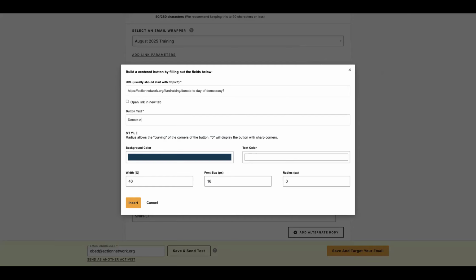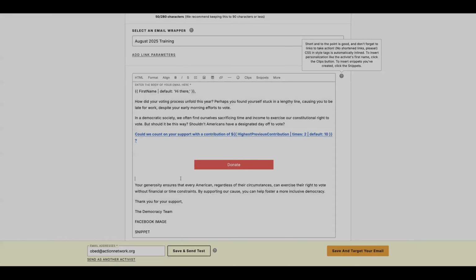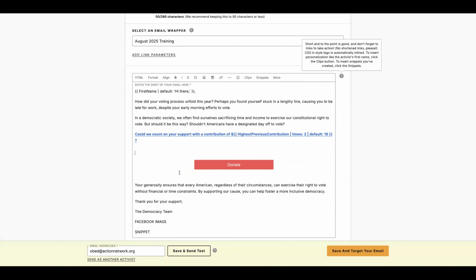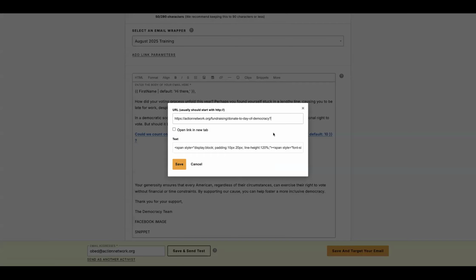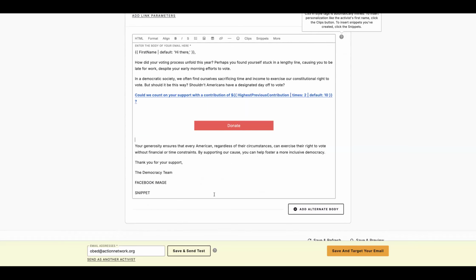I can have the text that appears on the button. I can change the color. And let's go with something more red. That looks good. I can change my text color, play around with the width, font size, and then just click insert. And oh, there we are. Now I have a donate link created right there. I can go ahead and edit this. And I can edit the text, click save, and that appears there.